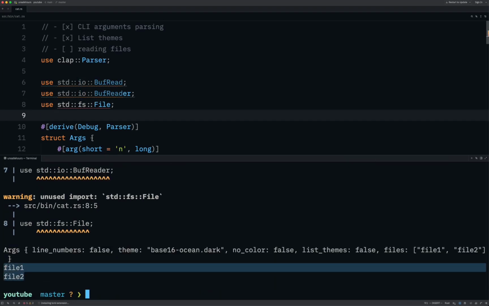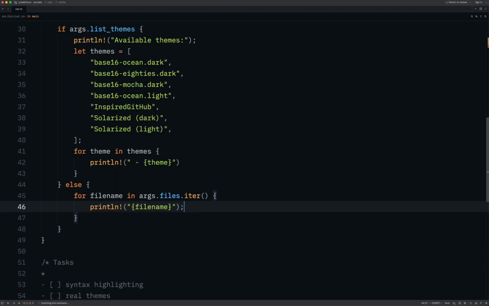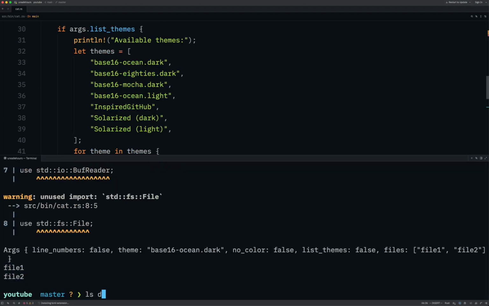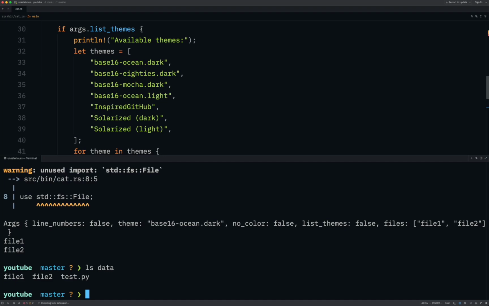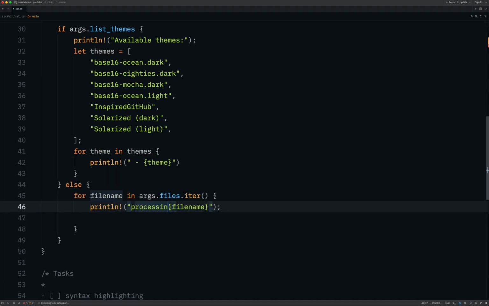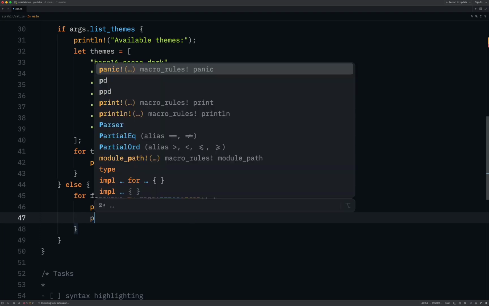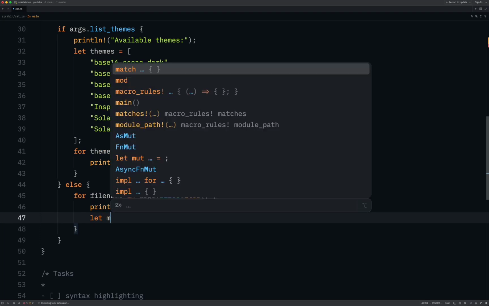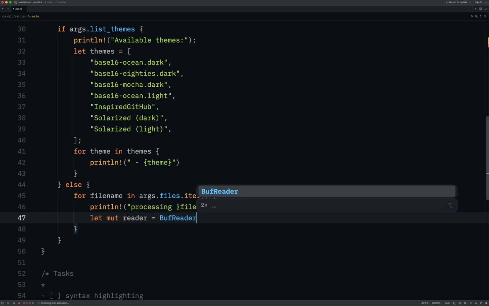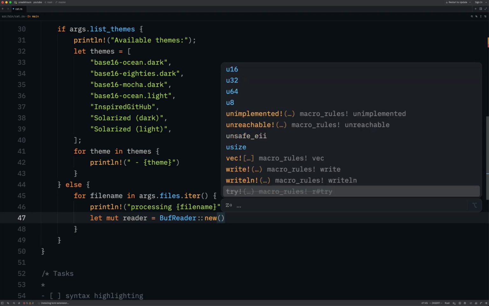We have the files. Now, I'd like to show you some files that I have. I've got file1, file2, and test.py. I'm going to type here processing filename, and then I'm going to create a reader, which is going to be a BufReader, and I need to pass a file in here.